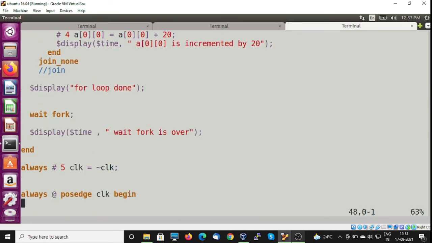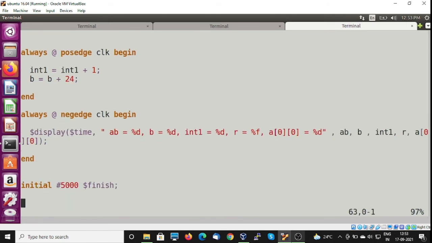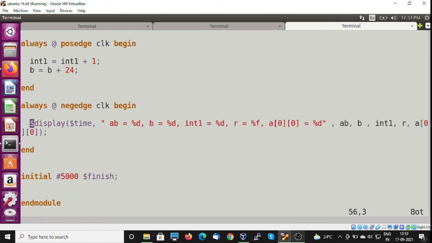So let us see here one clock is also there, CLK after every 5 nanosecond, and then every passage of clock it is incrementing int1 and b with some values, and then at every negative edge it is displaying the various values, and after 5000 nanoseconds we have called finish. Let us see how it works.